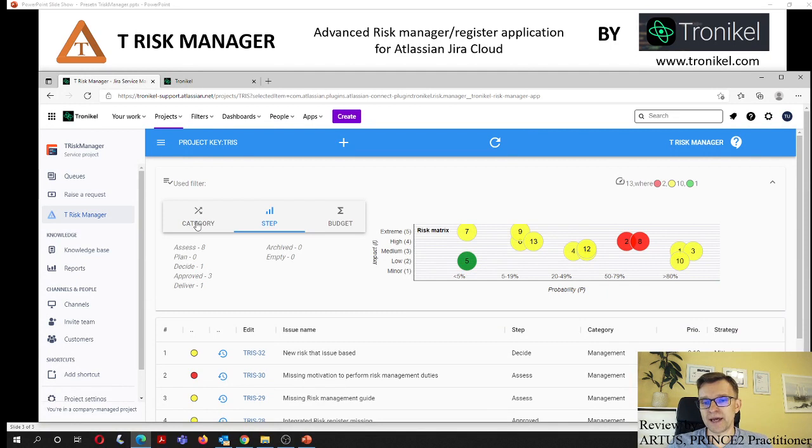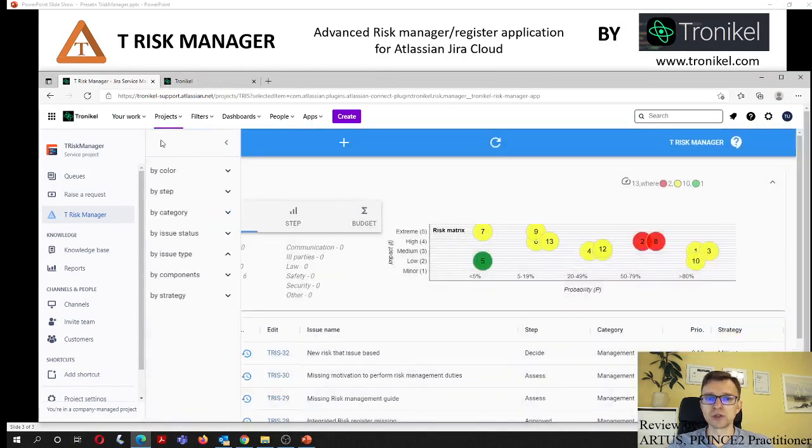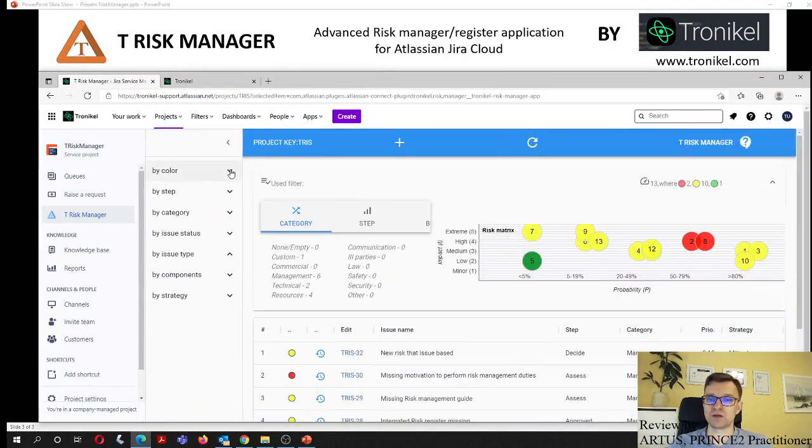You can see the categories and steps overview. There is also budget management functionality, which I will show you a bit later. You will see the risk matrix, which will allow you to prioritize your effort on the most important risks. There is also a risk management history, which I will share a bit later. And you will be able to filter the risks the way you want.